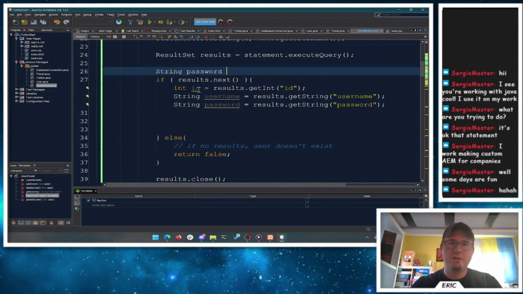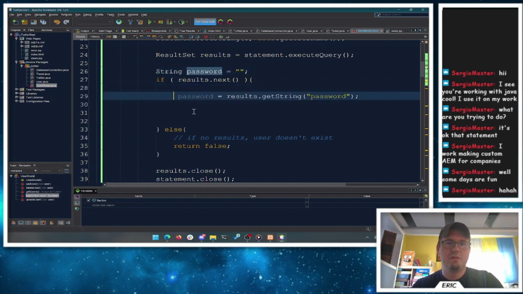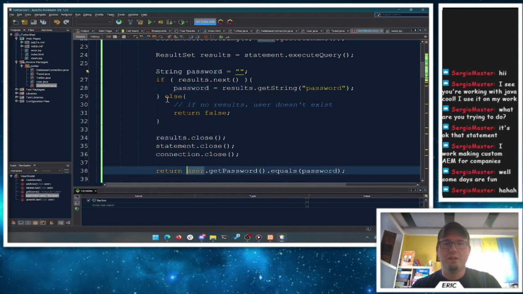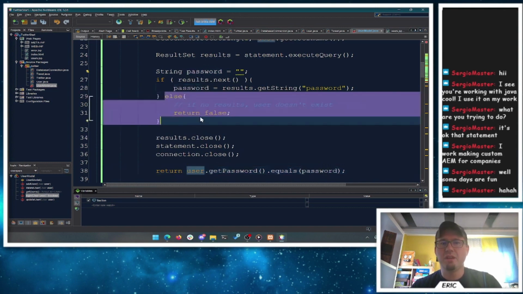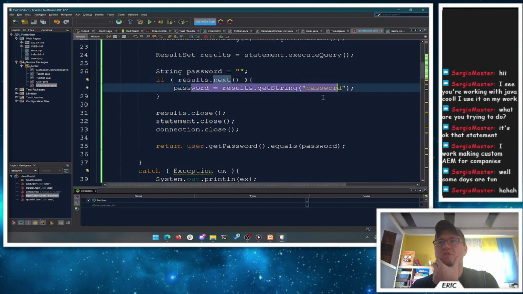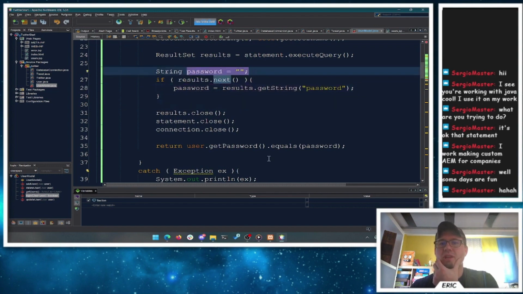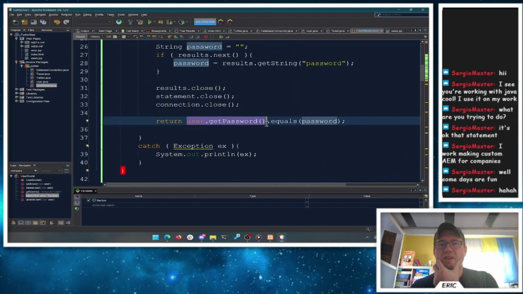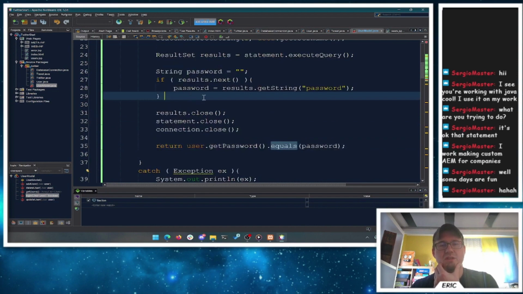Okay, so we need a string for password here. There we go. We can get the password. All right, so this, we still want to close all of our stuff here, so we should check first then. I guess we don't even need an else here, because if there is no result, then it won't ever match. Right, we're just going to say, okay, password is blank. That won't equal the password you gave me here, from the user's password that we passed in. It won't equal blank. It should be pretty good here.